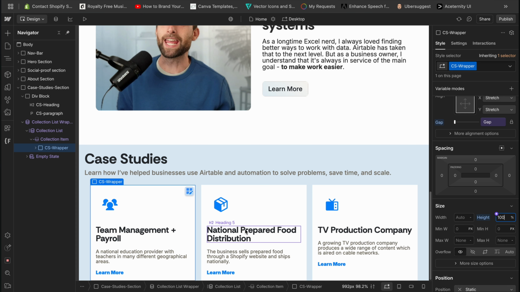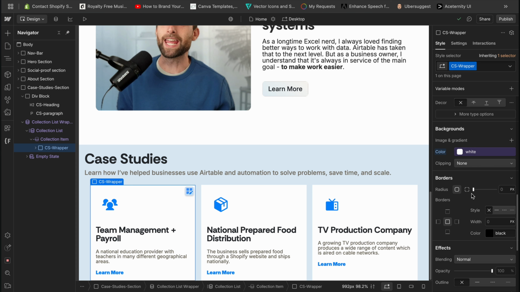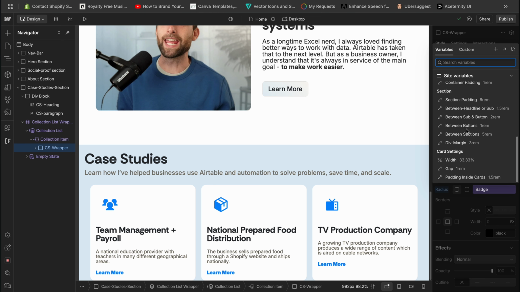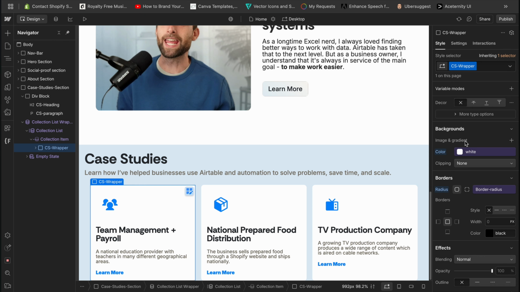Another thing that I'm going to do is make sure that the edges of the cards are curved. So I'm going to scroll down and go all the way to borders where it says radius. I'm going to come here and give it a border radius. So click on the purple thing again, and under buttons you can see a radius of 0.5. So give it a radius of 0.5.